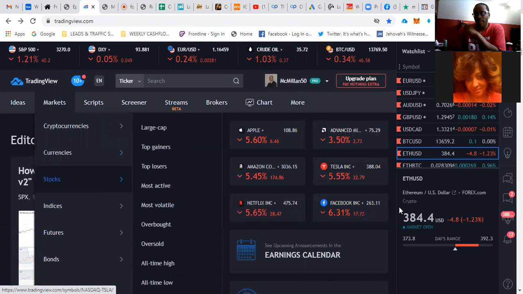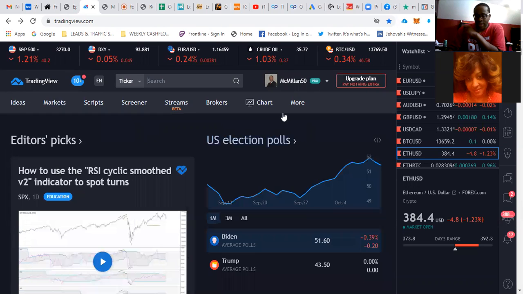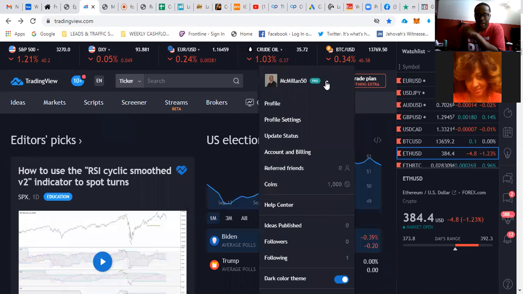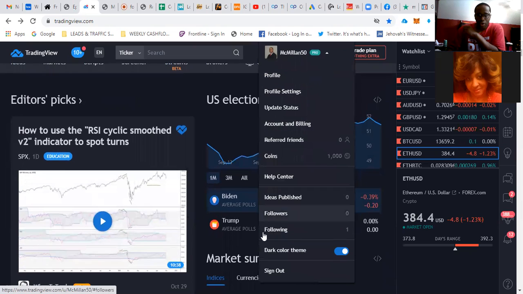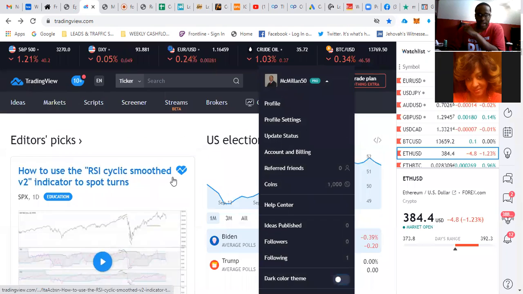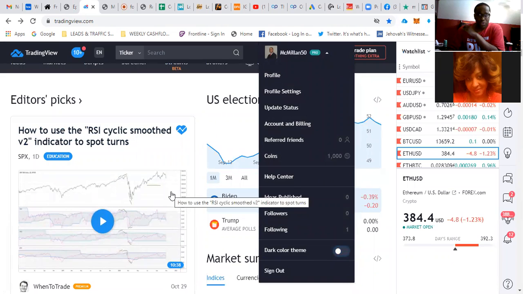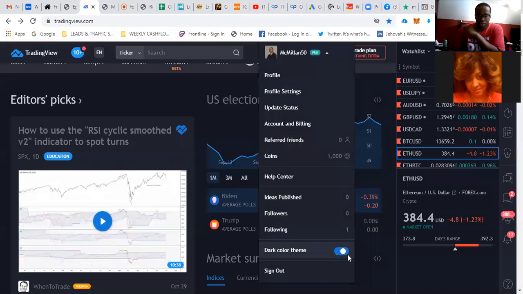Now, the other thing is that when you start with TradingView, I believe more than likely you are going to have a white color theme. It's going to look like this. All right. Now, if you want to keep the white color theme, you can. But if you want to switch to the dark color theme, you basically just click here and you switch to dark color theme. All right.